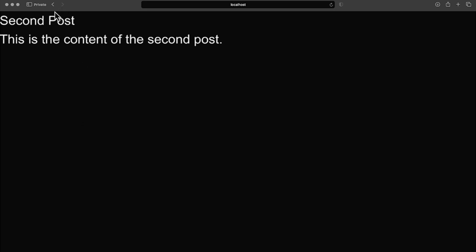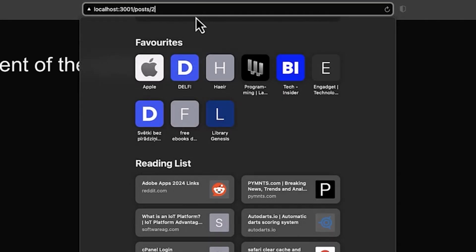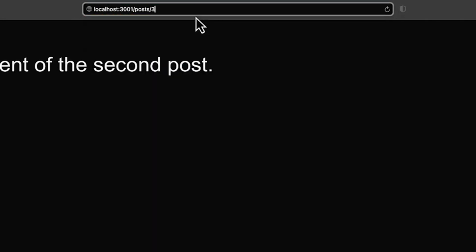And one more thing that I want to try. Remember that I mentioned we implemented an error detection if we are accessing a post that doesn't exist. So let's head to the URL and enter number 3 as a post ID, and voila, we have a text that says post not found. So this means error handling works perfectly.